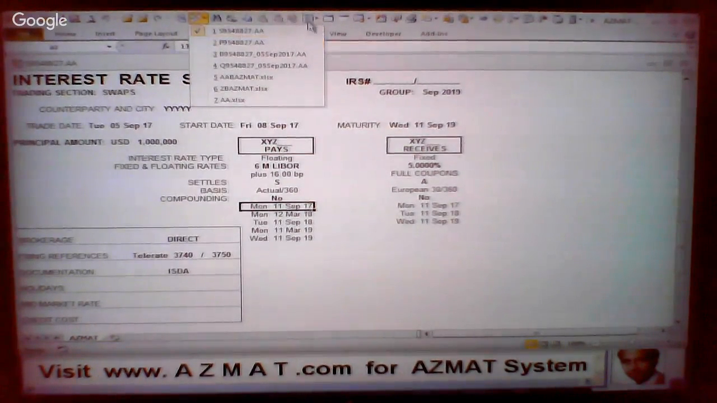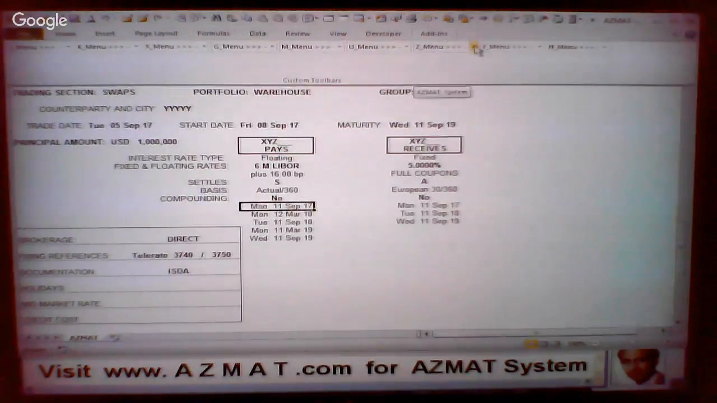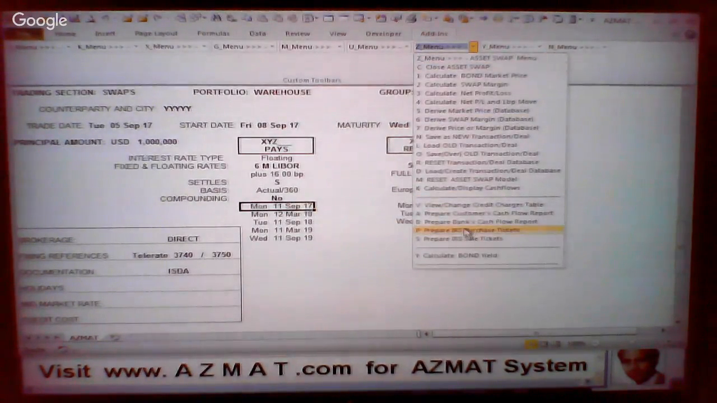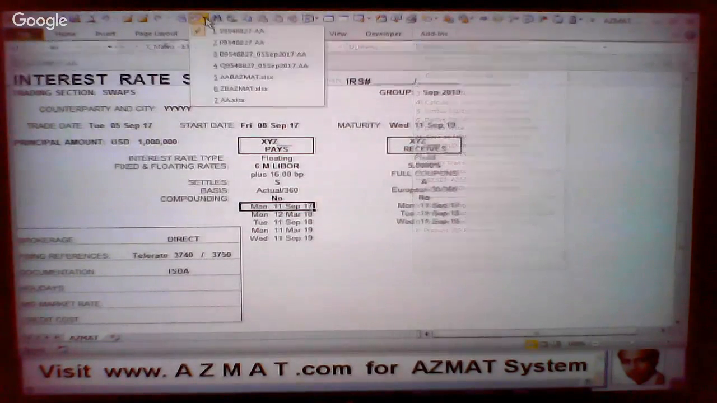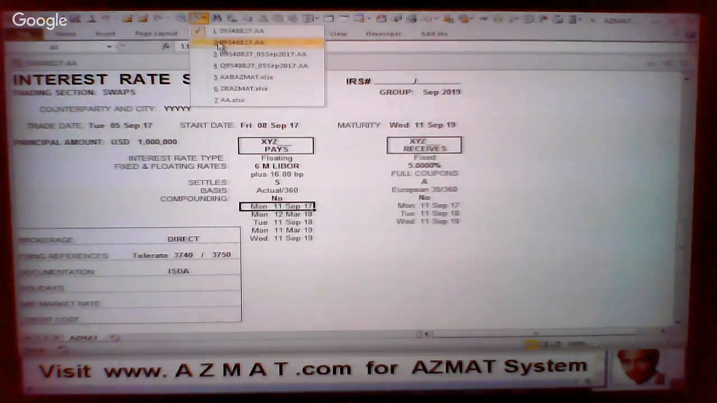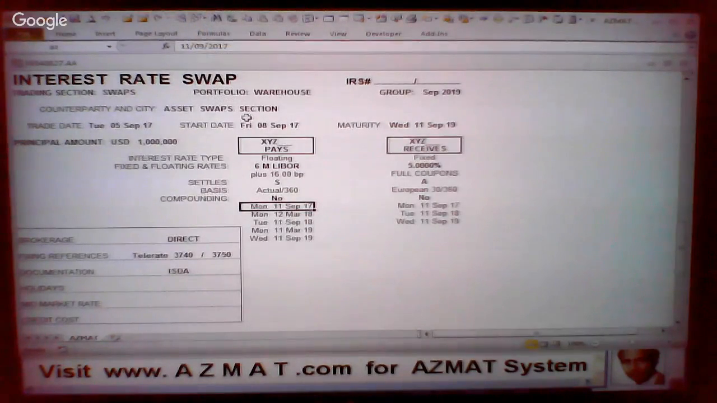Prepare interest rate swap purchase tickets. If I go here, Z menu, prepare interest rate swap purchase tickets. When I use this command, the AZMAT System produces a file. So the prepare purchase tickets, interest rate swap IRS command begins the report file with P. Sale tickets begins with S. So that's the sale tickets, that's the purchase tickets. We are now looking at the purchase tickets file, P.